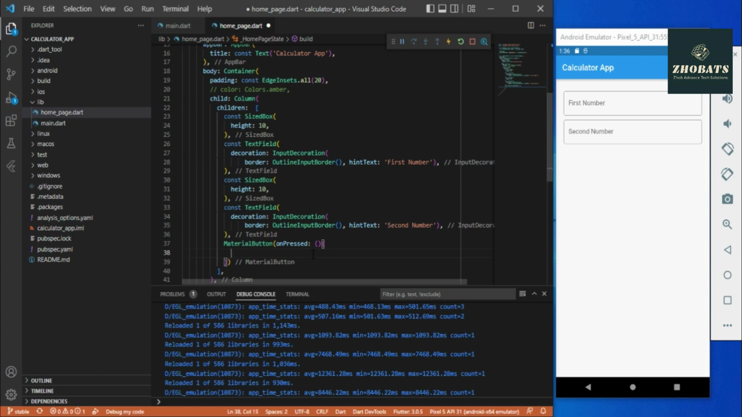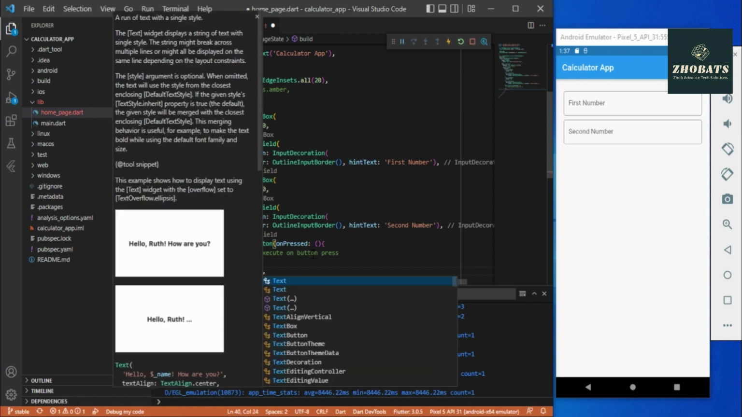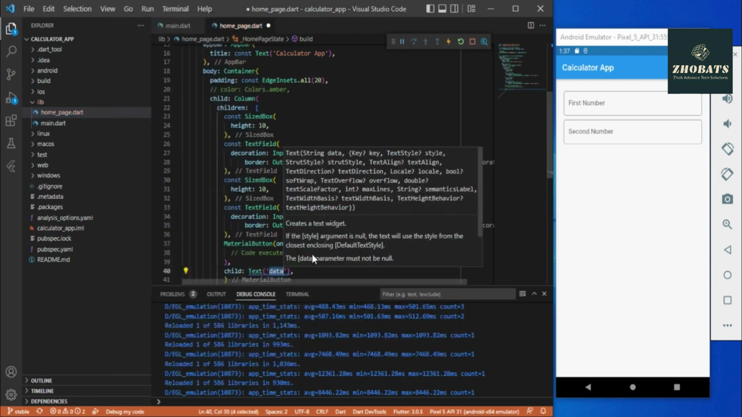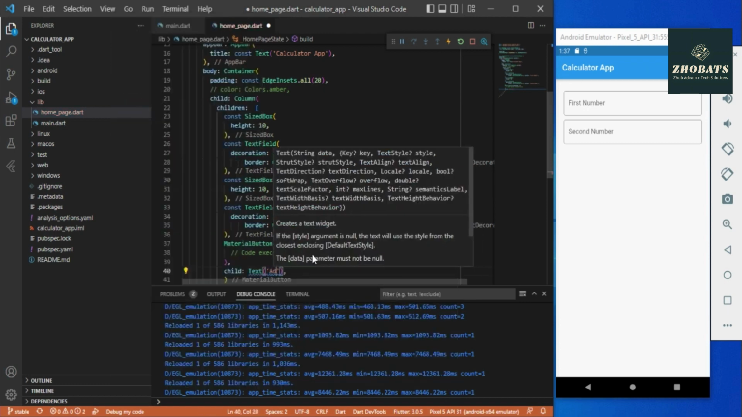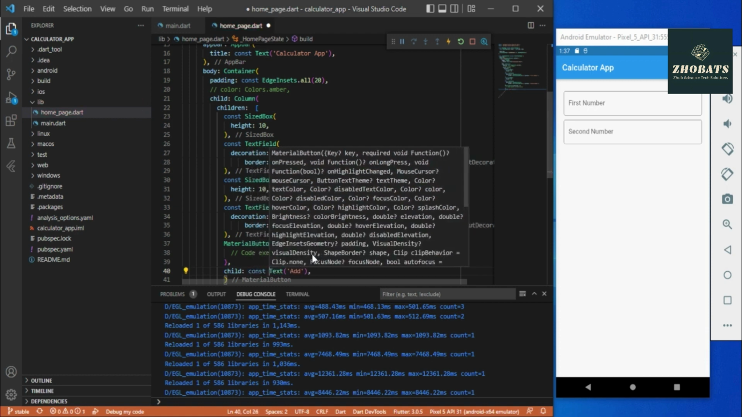So in onPressed, whatever code you want to execute on button press, we will come to this later. And do we have any other property? So we have another property, that is child. So child is again asking for a widget, so we will use a widget like we want add, and since it is a constant, so just mention this.